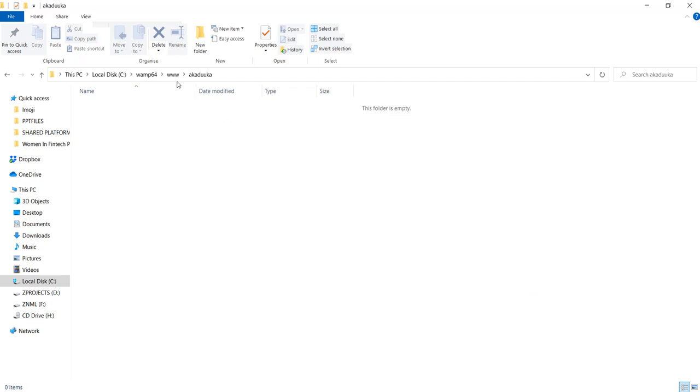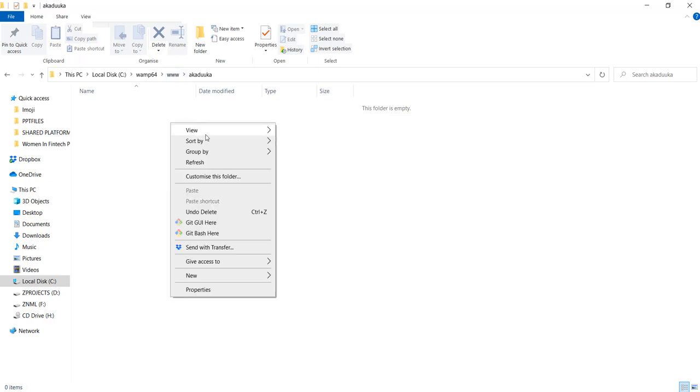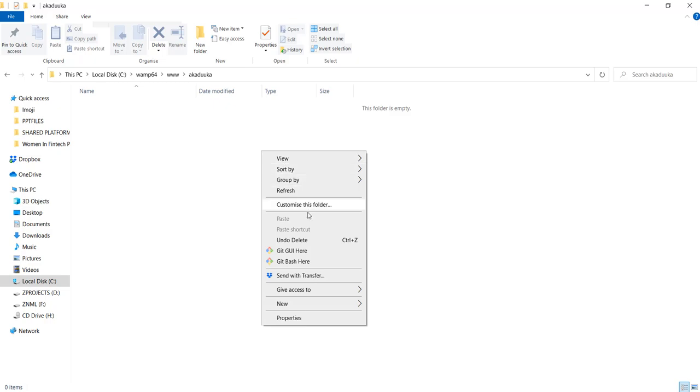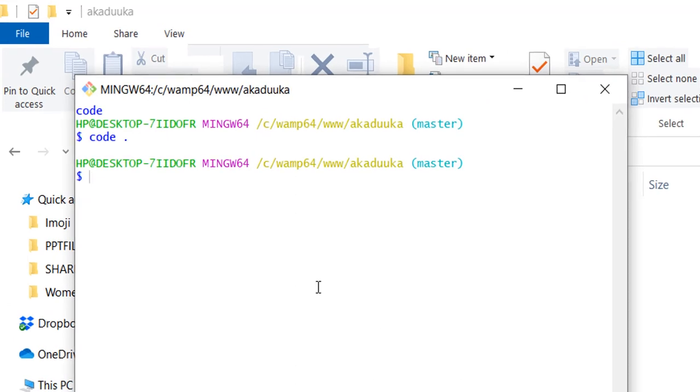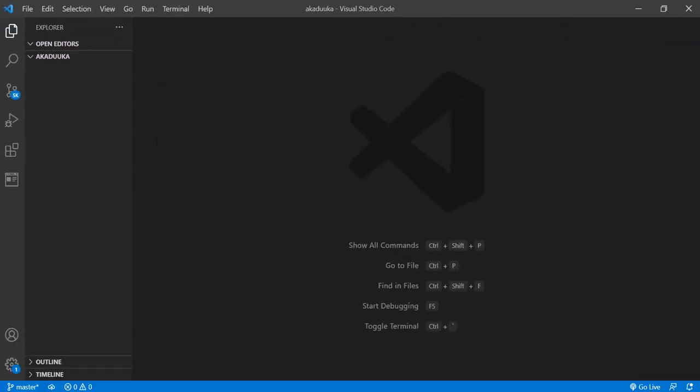Okay, so I have an empty folder here that I've created in my WW, and inside this folder, I'm going to right click and then open Visual Studio. From this, I'm going to just type code space dot, then I press enter. Alright, so I've opened the folder.